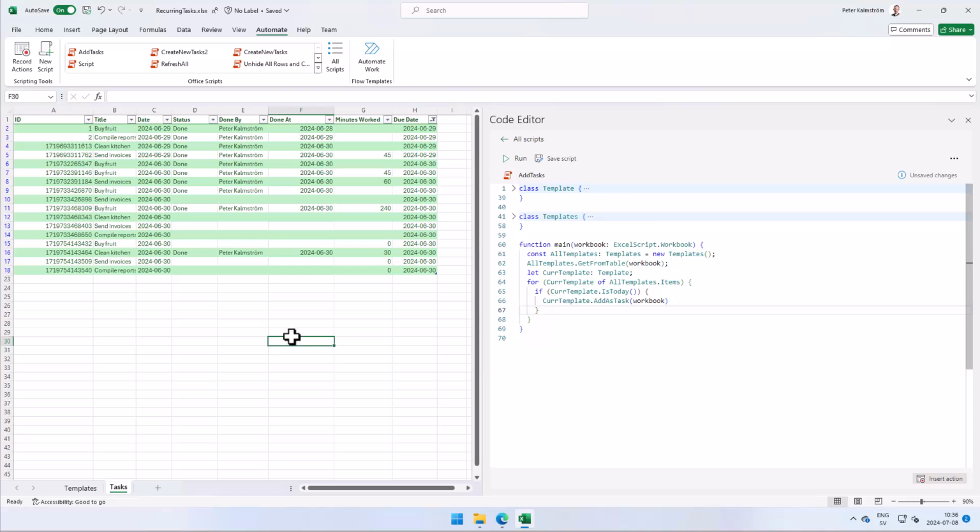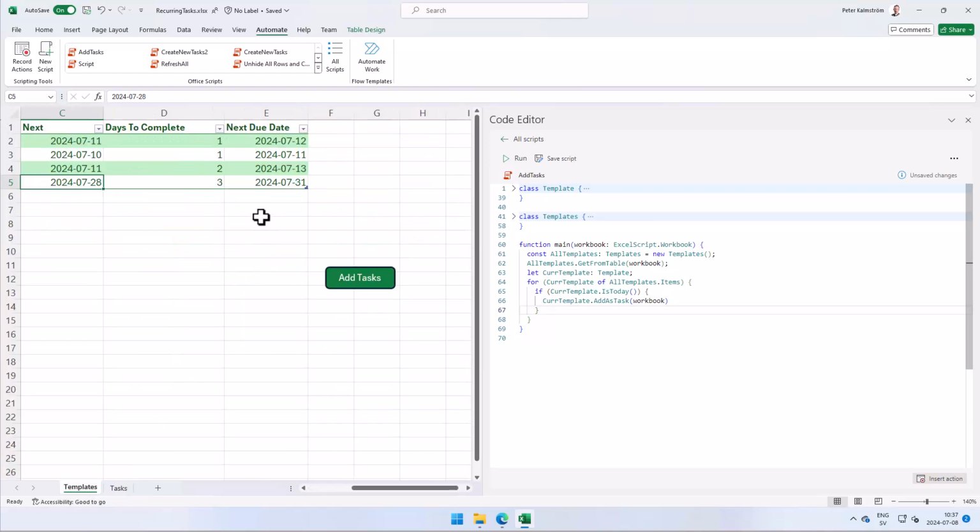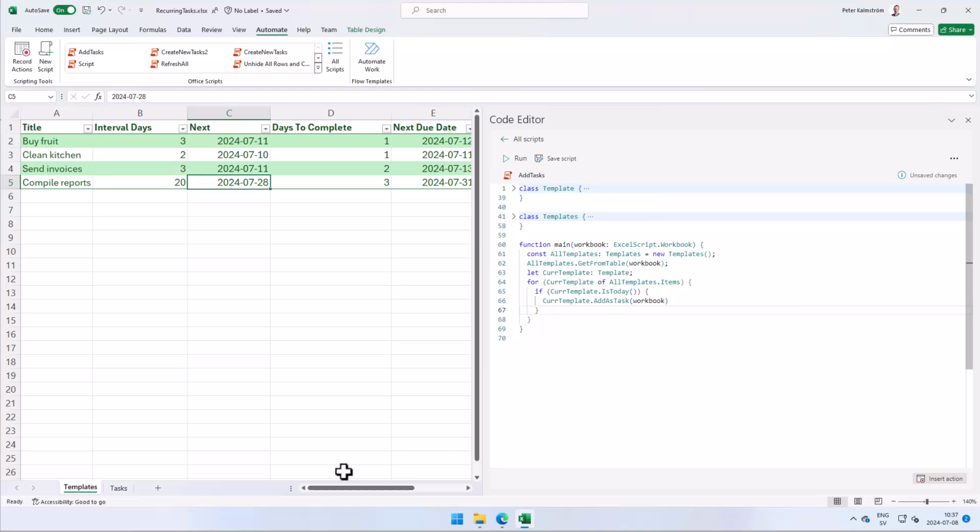In this demonstration, I will continue working on the recurring tasks Excel, Power Automate, Power Apps application. In the previous applications, we have created these two tables, one for templates. These are task templates, things that are to be done on a recurring basis. Let's zoom out a bit so we can see that.